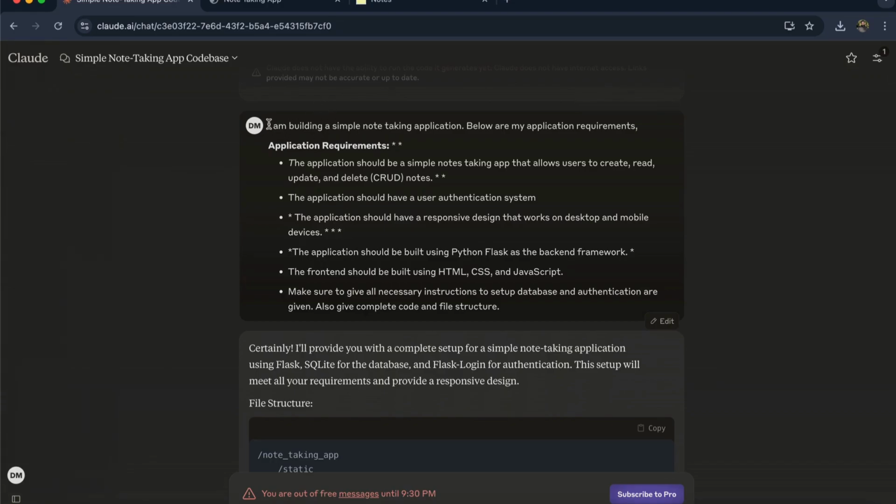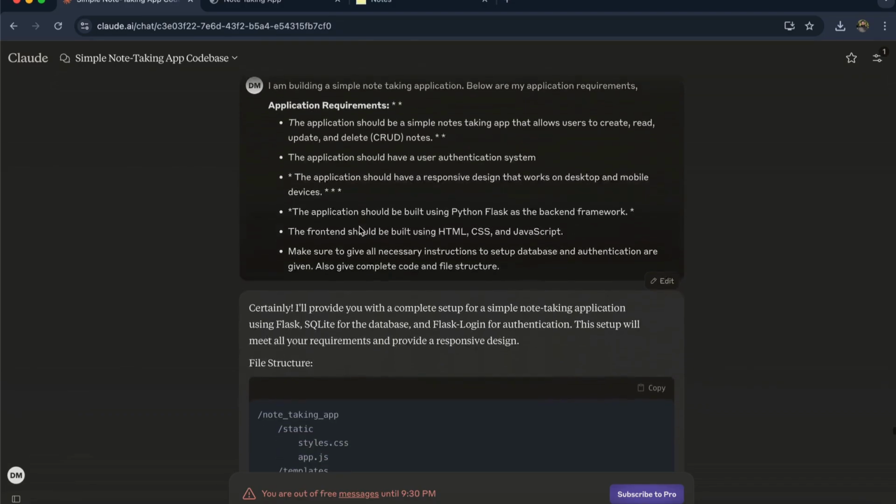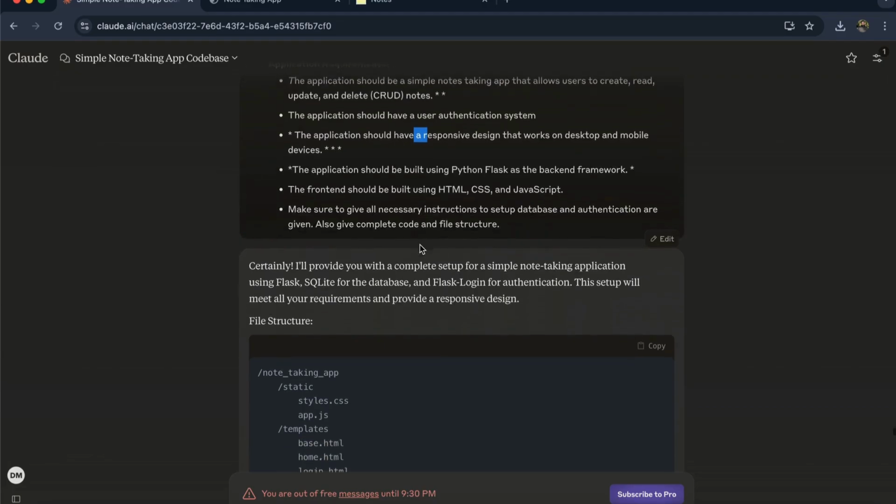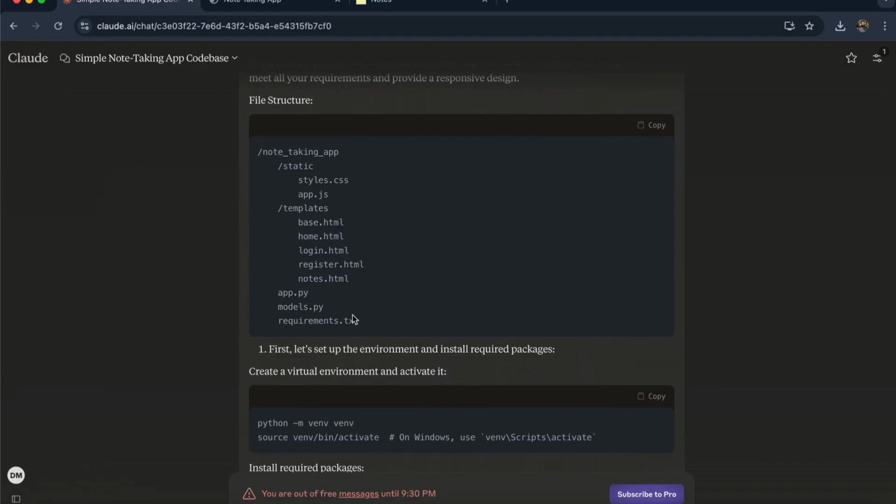So basically, it says that I am building a simple note-taking application. So below is my application requirements. So the application should be a simple note-taking application with all the CRUD, create, read, update, and delete. And it should have user authentication. It should use Flask in the backend, as well as HTML, CSS, and JavaScript in the front end, and it should be responsive, and all necessary instructions for database and authentication needs to be given. So it has given me the folder structure like this.